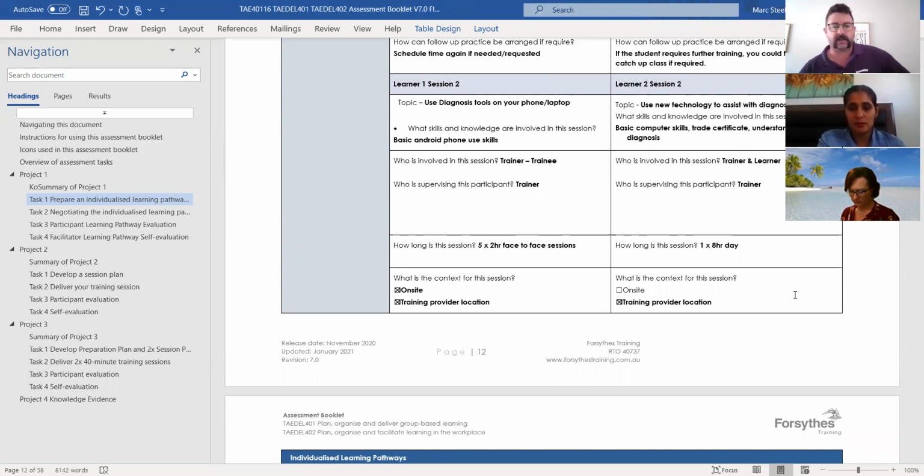However, it will have to be done at our training provider location, just so that we can connect to the machines that we have here, and that way I can show you in a live, I suppose, scenario how this technology can work and how fast the speed of it can be of assistance to us.